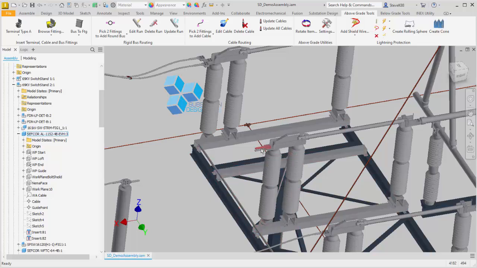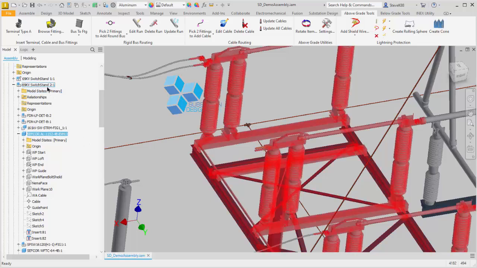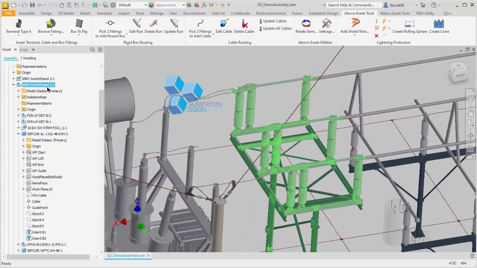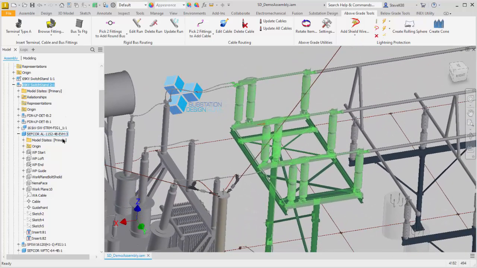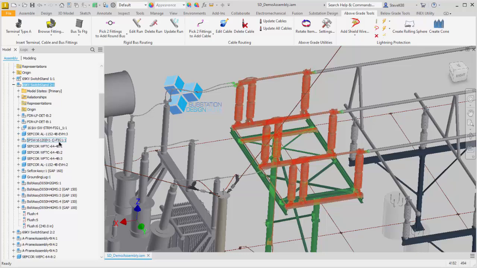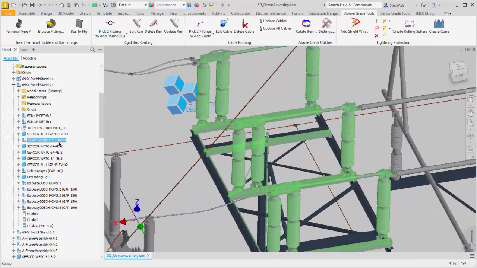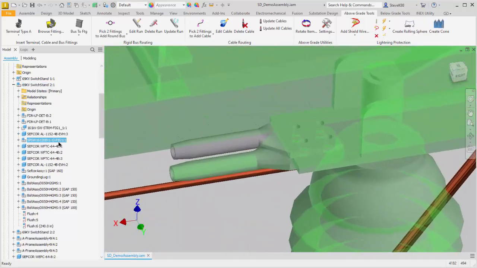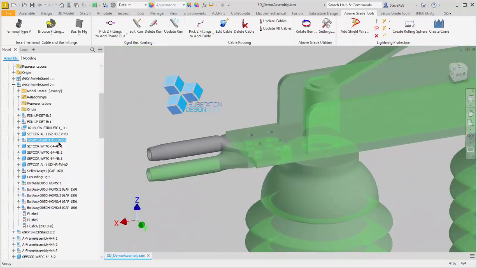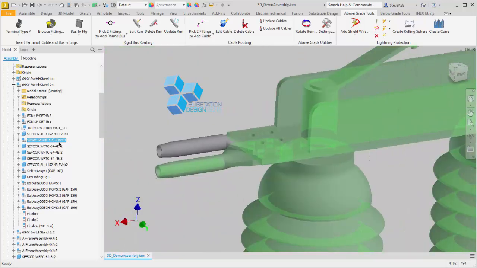So now that fitting is in the higher assembly. It's no longer in the lower assembly. Let's find that. It's no longer in this assembly. It's in that higher assembly. You can see how it's not green. So we moved it from one assembly to another. We can do that with the one we put underneath there.